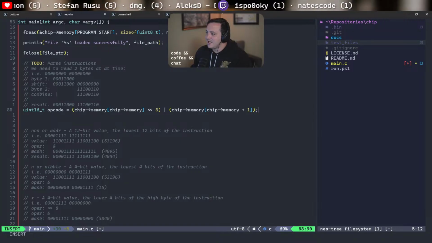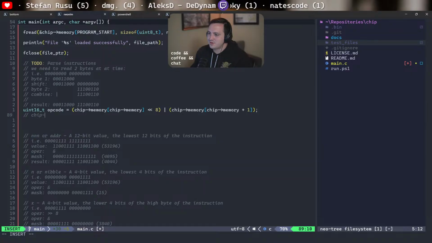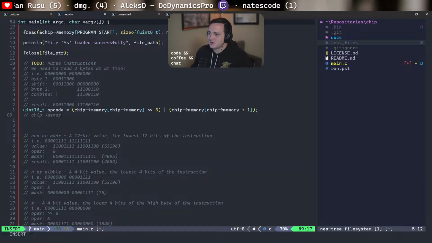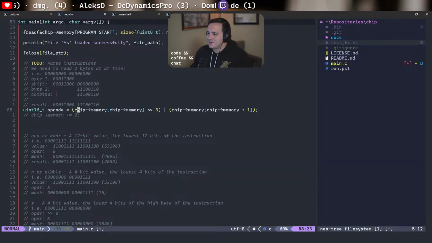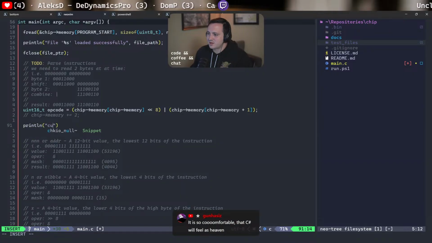Okay, then the next step after this, which we don't have yet, is we'd want to take chip memory and increment it to move to the next thing. So now that we have our opcode, let's go ahead and print that. So let's do print line current opcode.